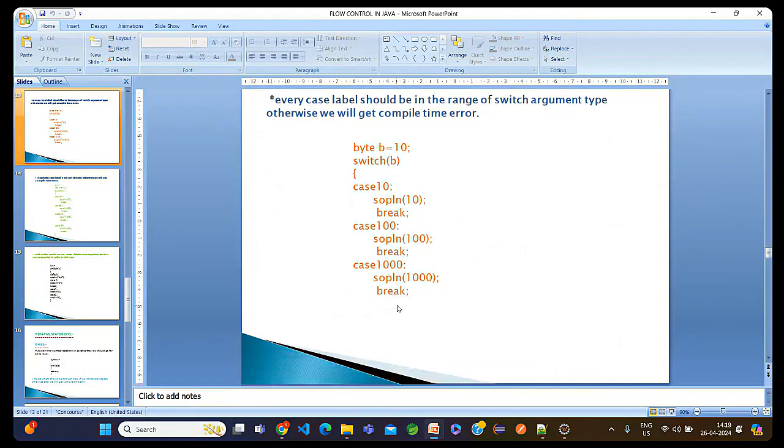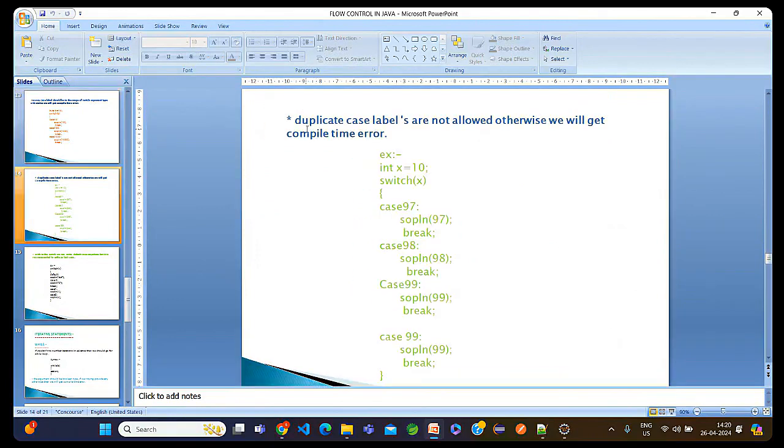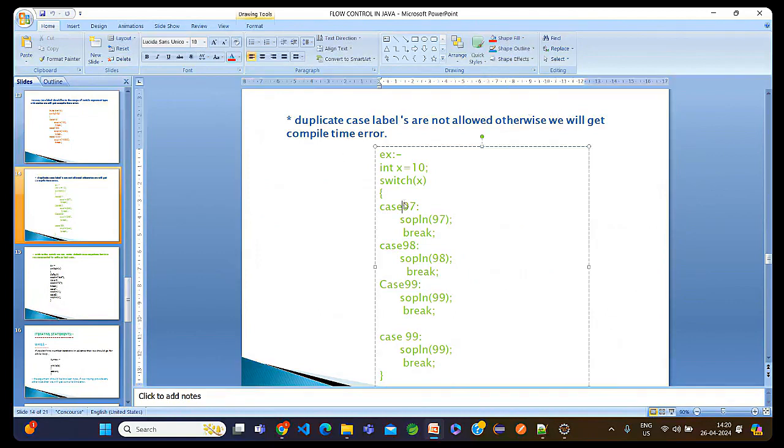Now, duplicate case labels are not allowed, otherwise we will get a compile time error. See here, 97, 98, 99, again 99, right? We are getting a compile time error.